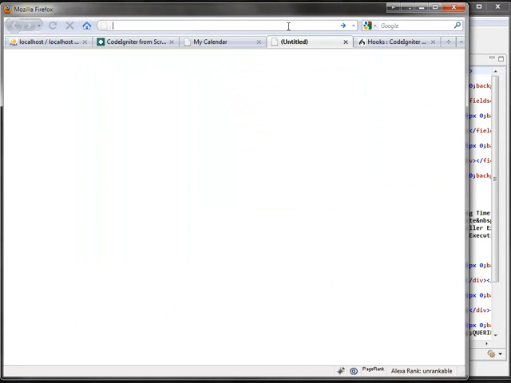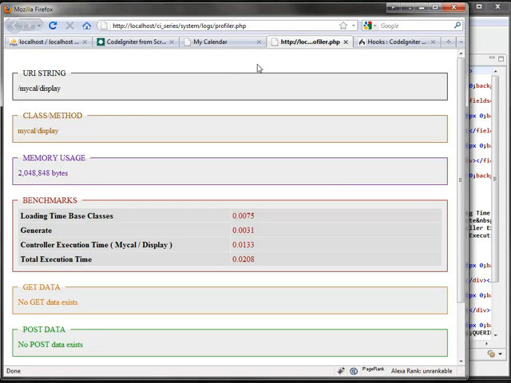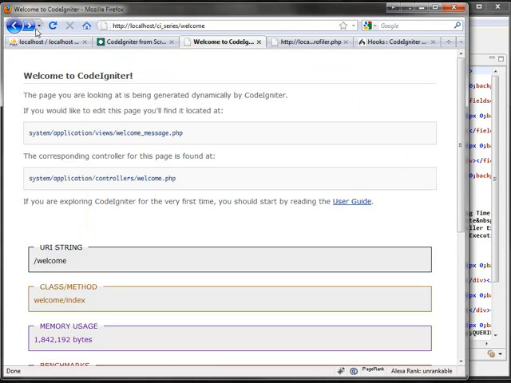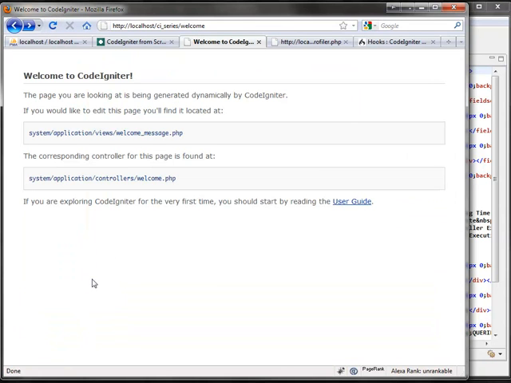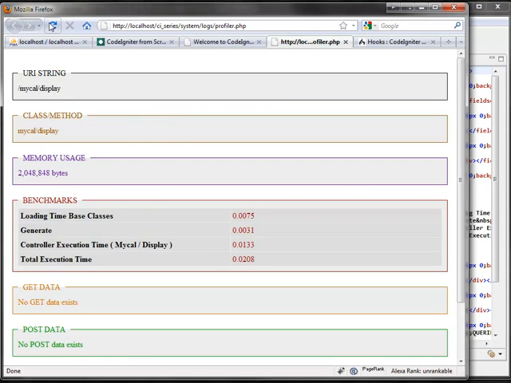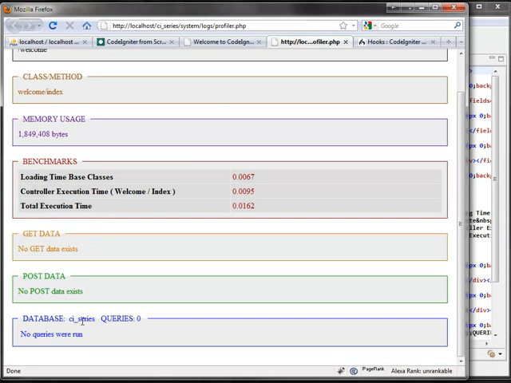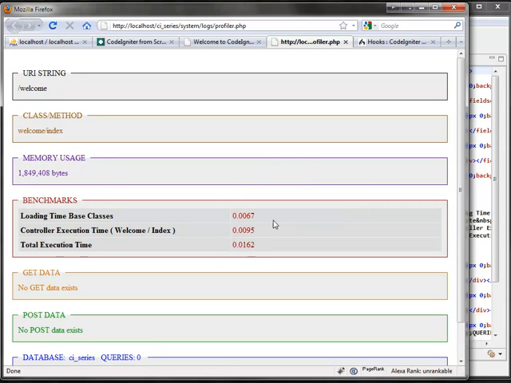So you can just simply open that in your browser. I'm going to open a new tab, localhost, and go to the system folder, logs folder, profiler.php. So you can actually directly open this file from your browser, and you'll see the nicely formatted HTML output of your profiler. This is the calendar page, and if I refresh the welcome page, that output is gone again, of course, and now I can refresh this and I'll see the profile for the welcome page. Whatever page I loaded last, I can reload the profiler.php file and see the information on that.